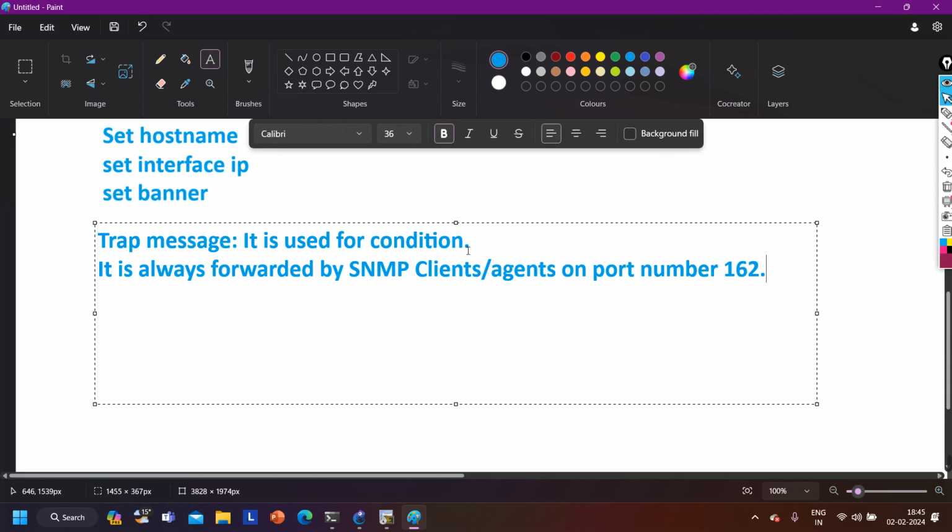Okay guys, so if someone asks you what is a get message in SNMP, you can say this is one kind of read message, because through a get message we are getting only information. We can read it, we can check what IOS version is running, what IP address is running, what is the banner on the router, what is the host name on the router, right? So this is a kind of read message. A get message will always be forwarded by the SNMP server or manager. It is used to retrieve information from the client, right?